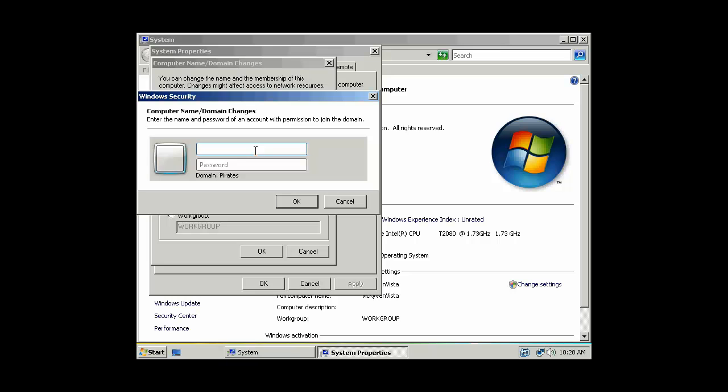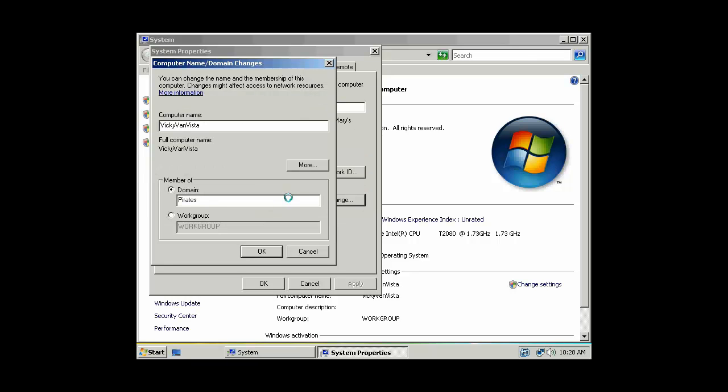Now we need somebody with administrator credentials, so the administrator account or an equivalent account with those credentials and password. And again, this provides a bit of security because not just anybody can join Active Directory. The only people who are authorized to join computer accounts into the Active Directory database would be someone with administrator privileges or someone who had been delegated or granted those privileges to add and create computer accounts.